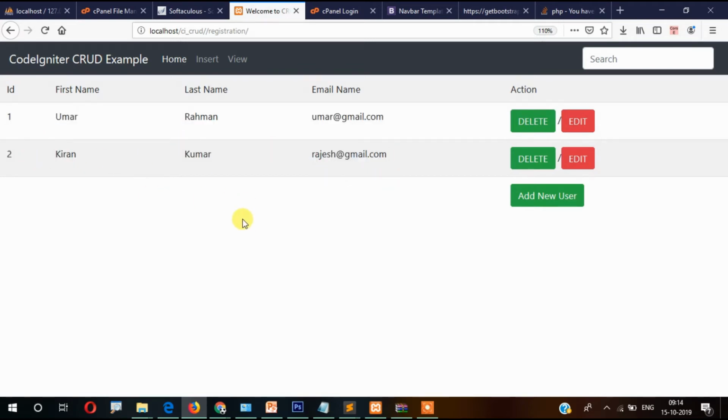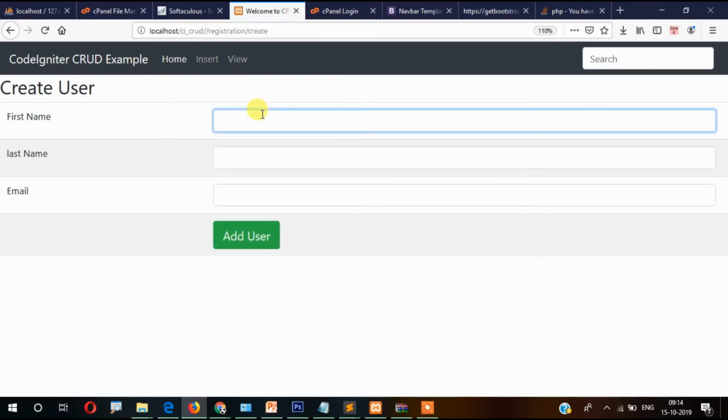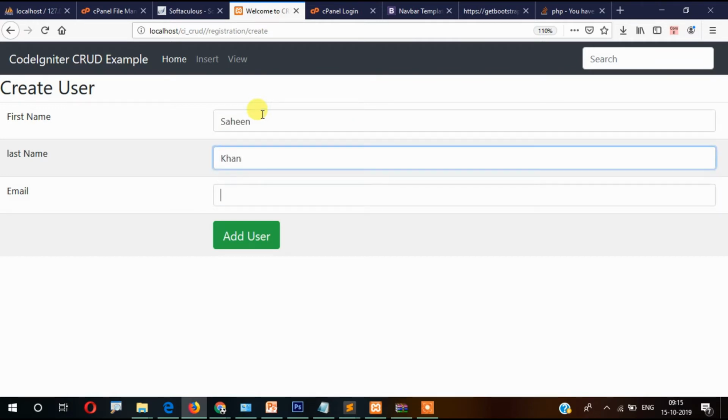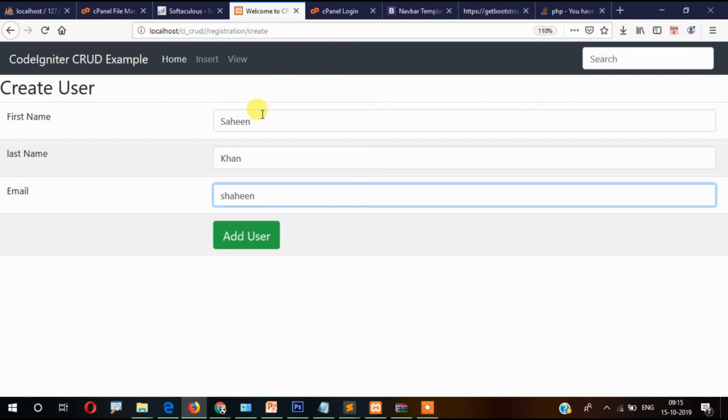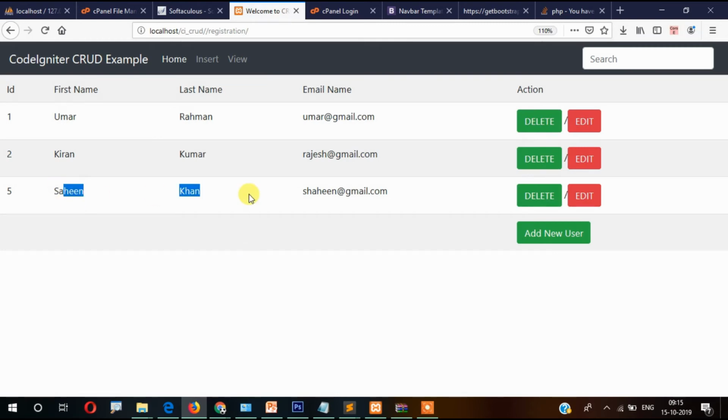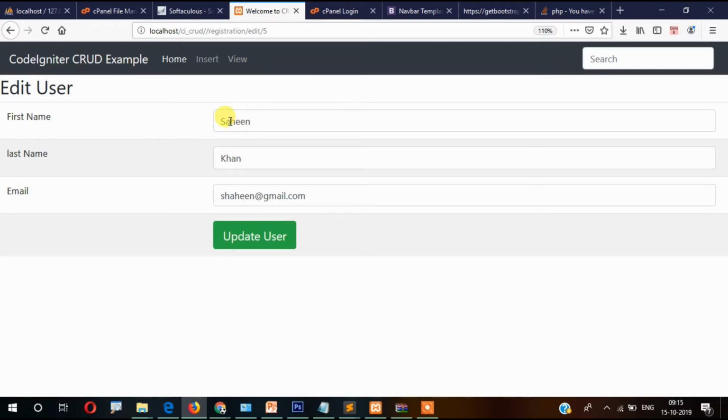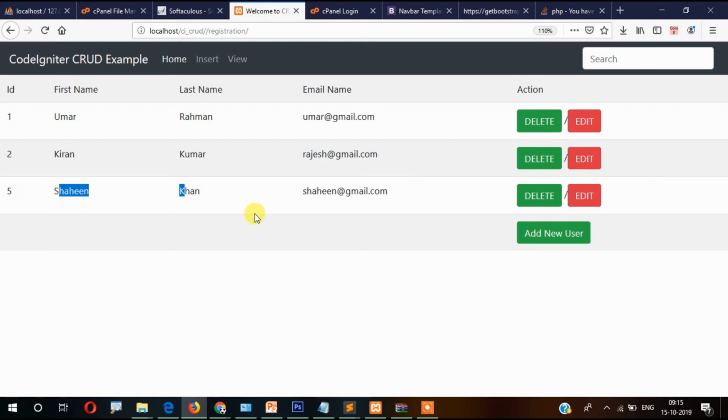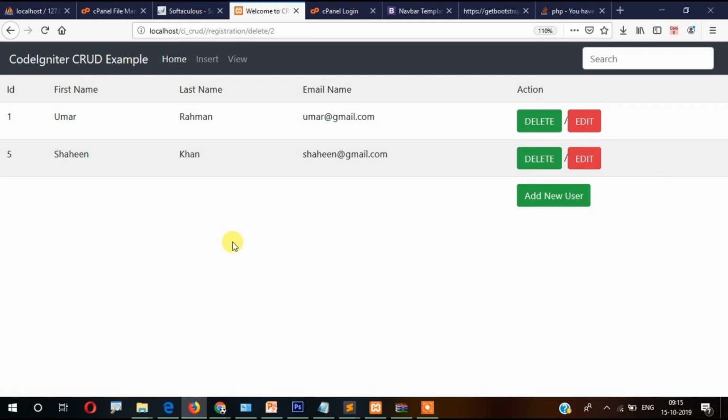So that's it, guys. We have completed the insert. Here if you add a user, you can see it is adding, and if you want to edit it, then we can edit it also, and if you want to delete this, then press delete, and the data is deleted. So that's it. This CRUD operation is complete.